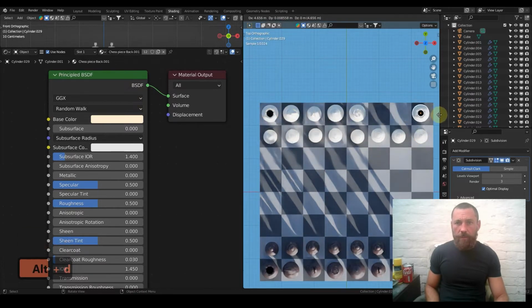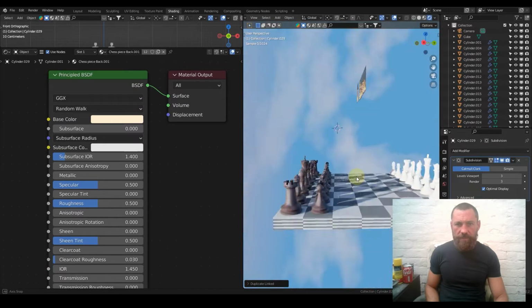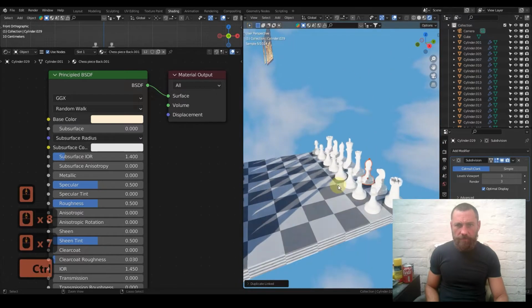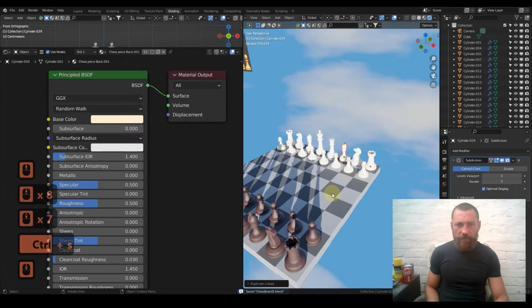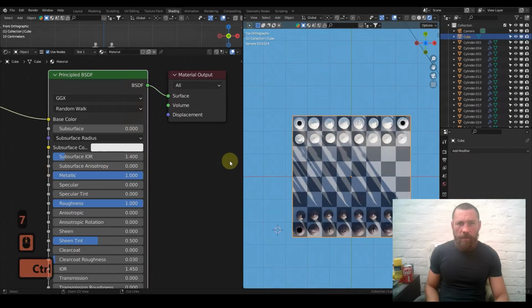So let's put another rock there, a knight here, and bishop here. There we go. That's the chess pieces set. Okay, so let's look at the board, shall we? I'm going to save that.